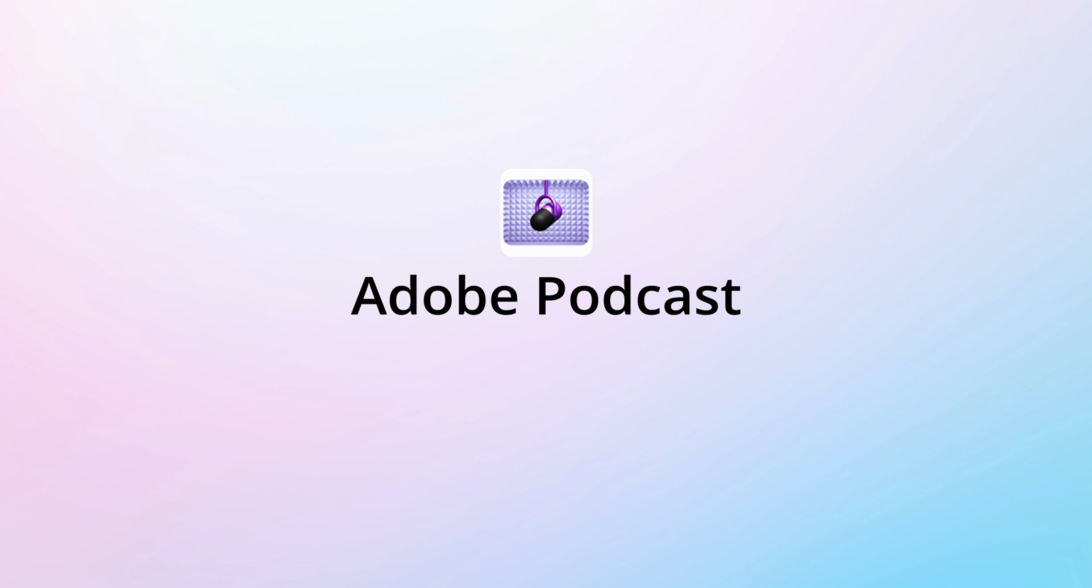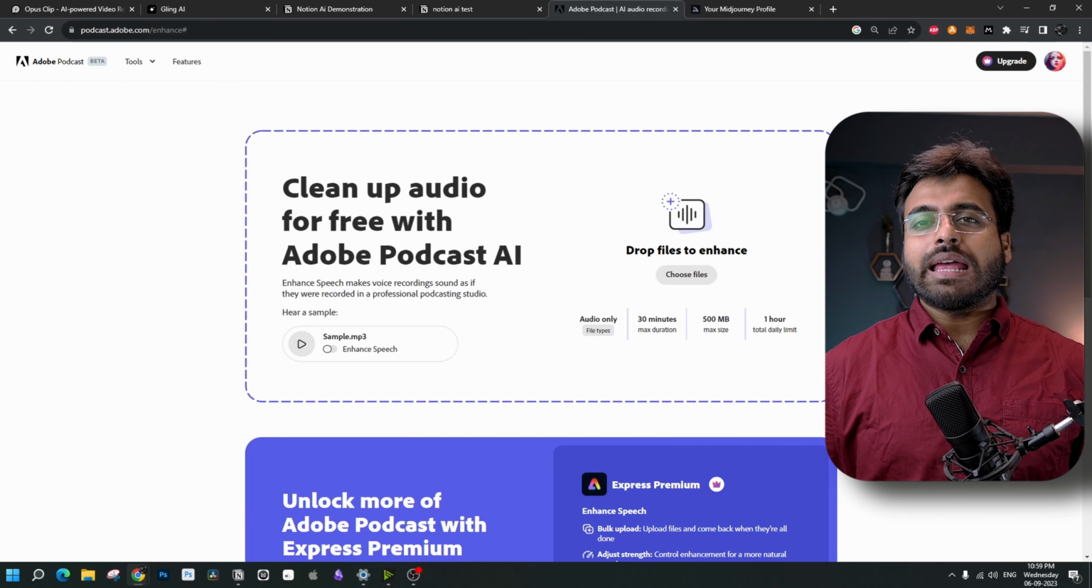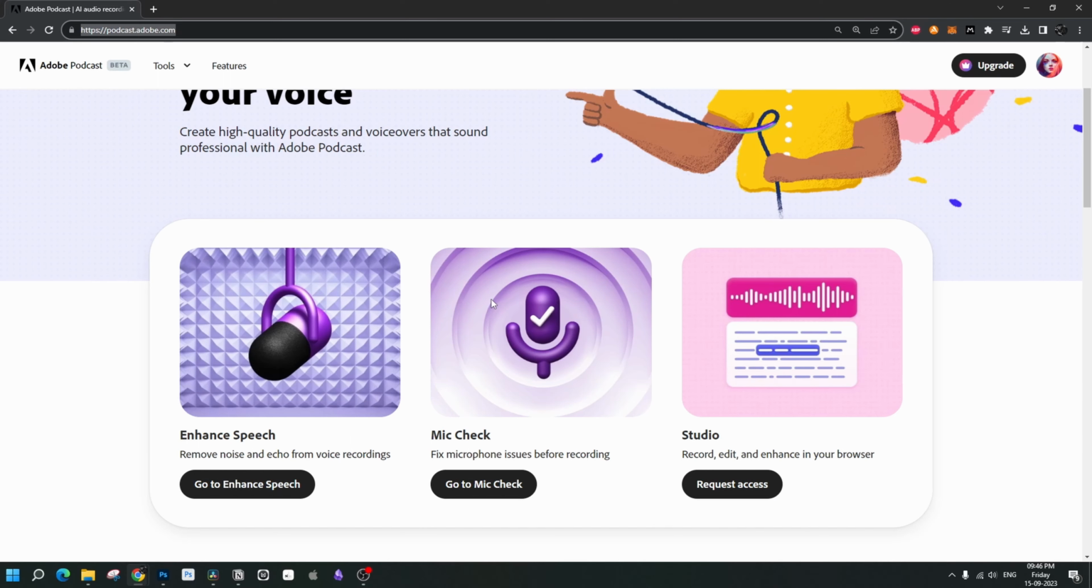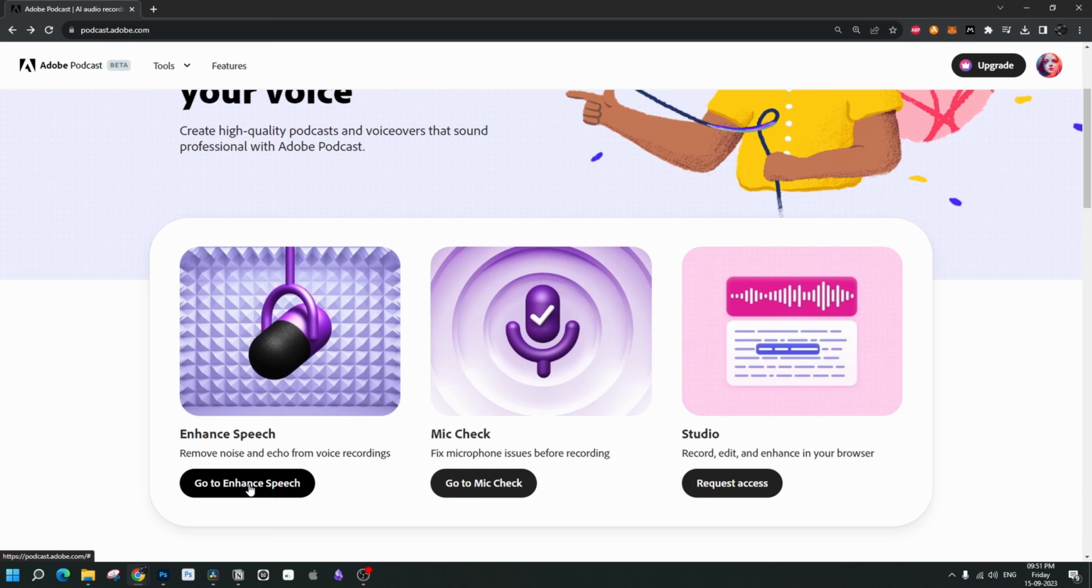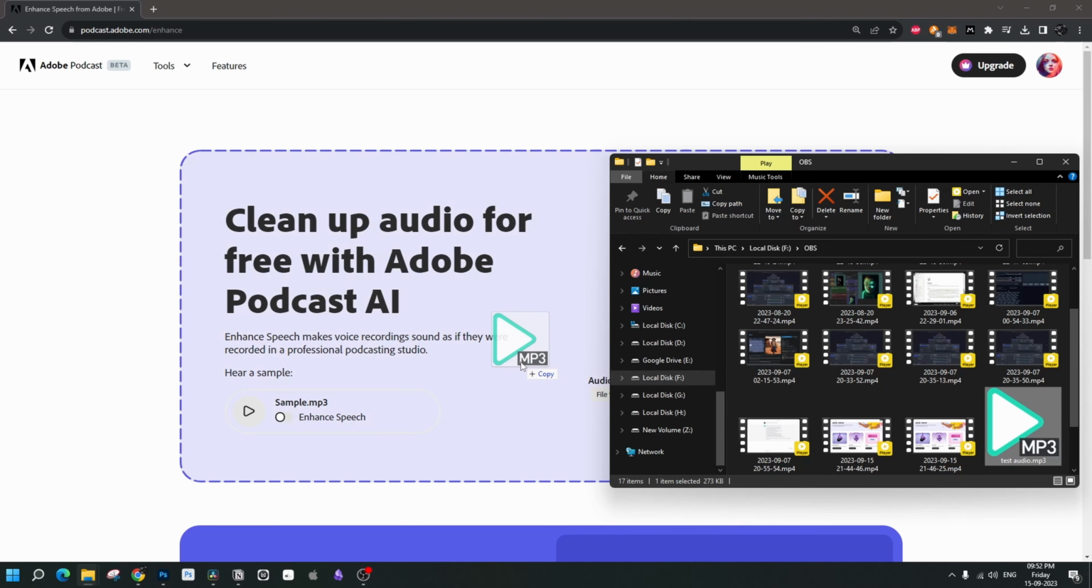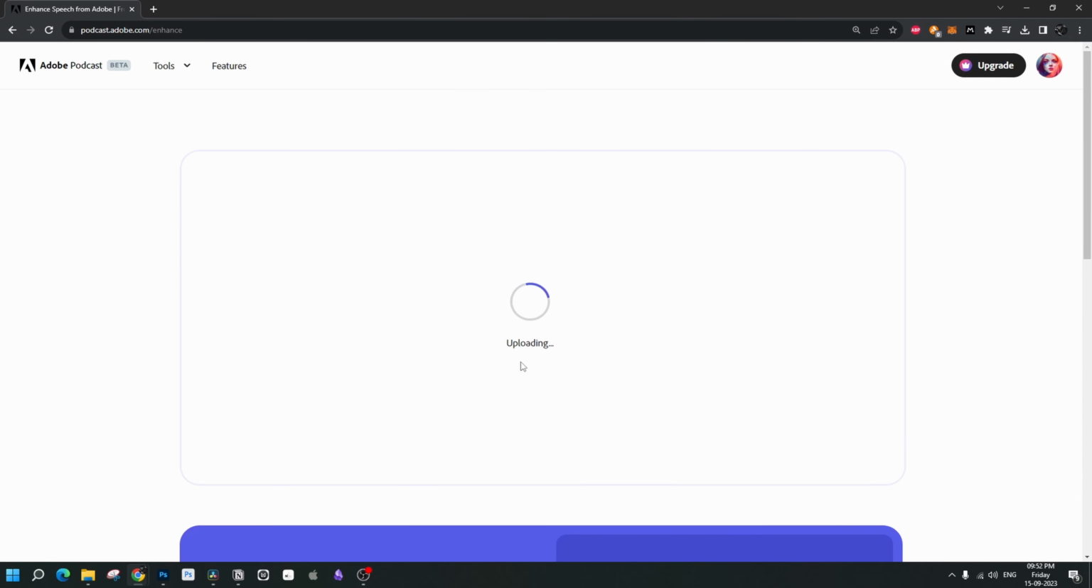Therefore, the next AI tool on our list is Adobe Podcast. You can drag your audio file in here and it would clean it up automatically, and that too completely for free. For comparison, we are going to record an audio here and we will put it inside Adobe Podcast to see how it actually turns out. We shall go to enhance speech, drag and drop our audio file here, and it would start uploading the file and enhancing the speech automatically.